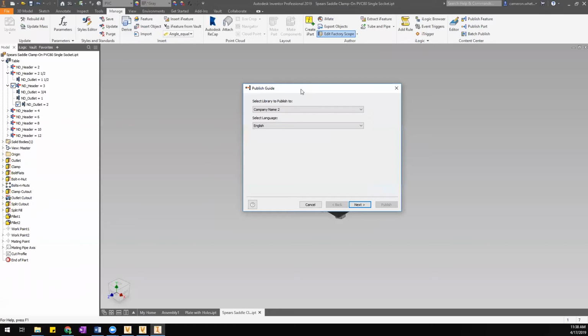First step here is to choose the library that you want to publish it to. It has to be a custom library, of course. And since we only have one, that's fine. That's the one it's going to go to. Select a language. I've never had to change that, so I don't know what scenario you'd have. Obviously you use the language you're using, but it should just default to that. Okay, click next. Then you have to choose a category to publish it to.